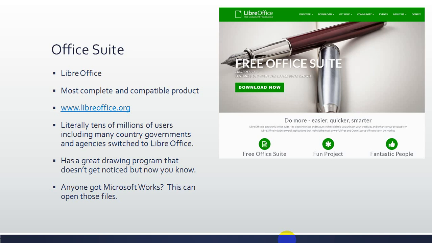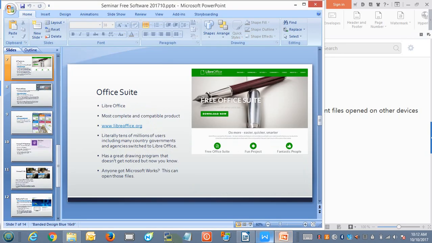Can that be downloaded on an iPad? I don't know if they make it for an iPad. I know it's made for a Mac. Okay, well, let's go find out. Remember, the website is LibreOffice.org.